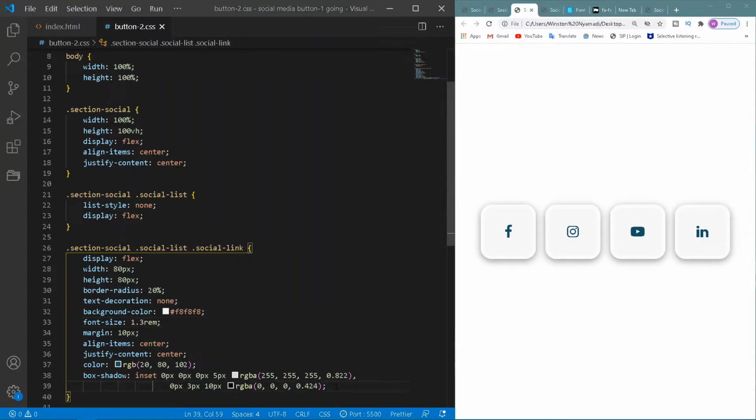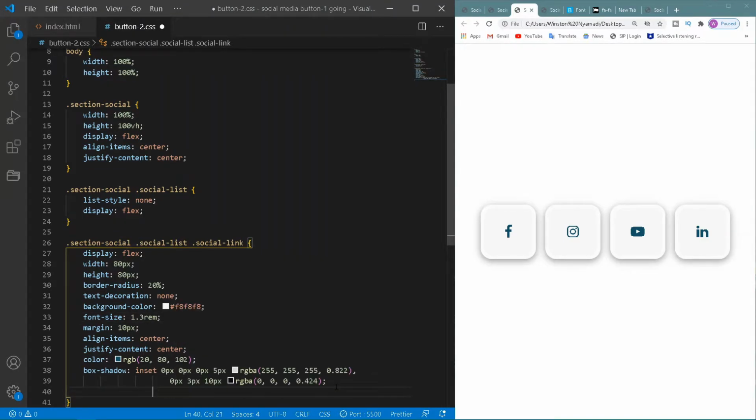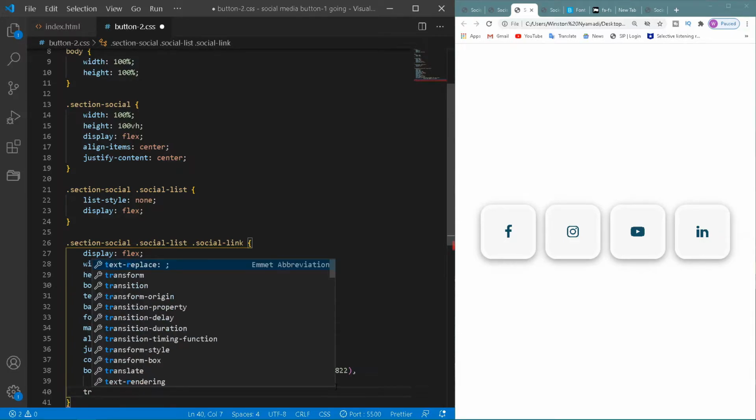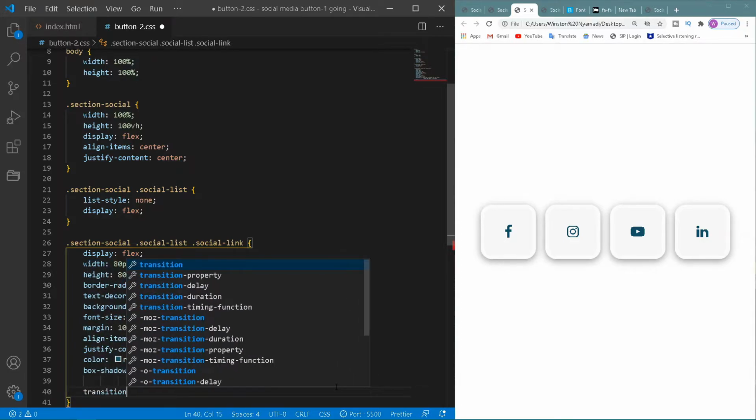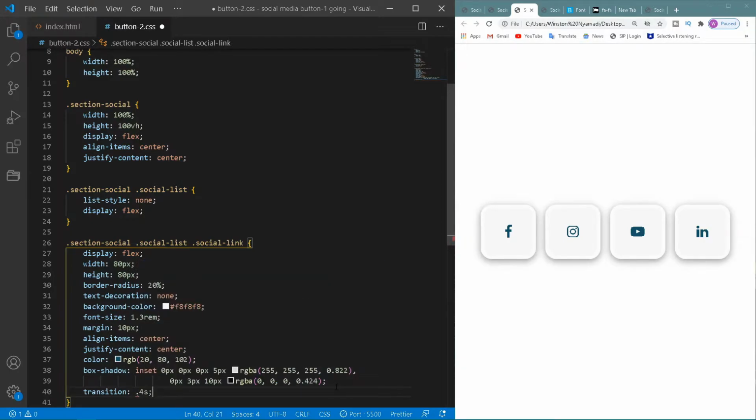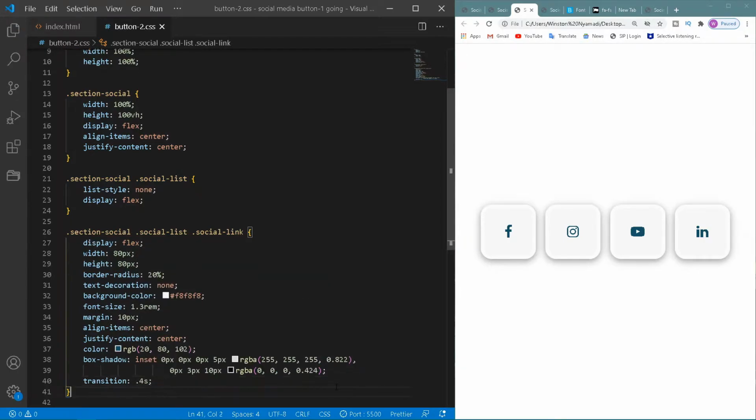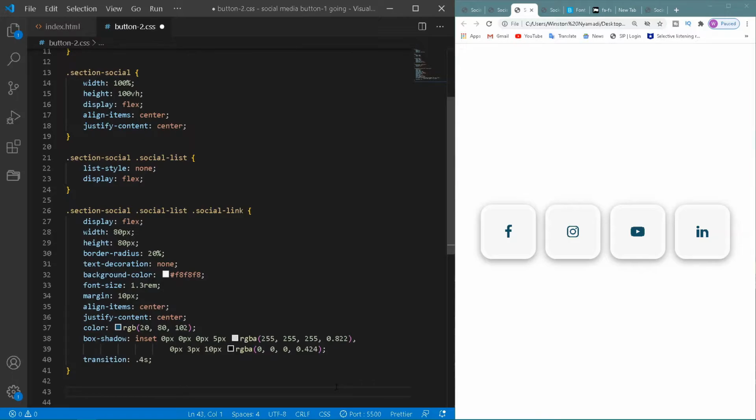Before we go anywhere, let's add transition of 0.4 seconds, and let's save it. And let's go. So I'm going to say, let me copy all of this.